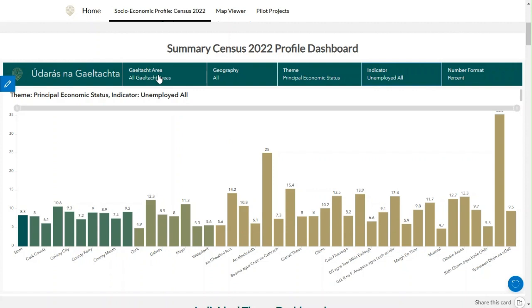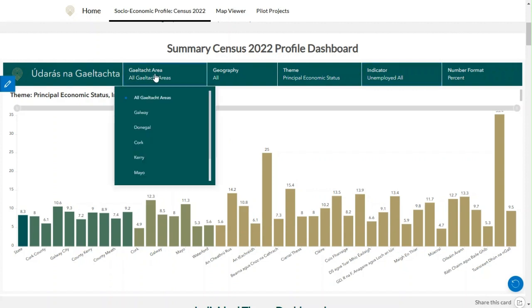The tool is of use at a macro and a micro level. So you can look at all Gaeltacht areas, or if you're working within just the Galway Gaeltacht or the Donegal Gaeltacht, you can select your particular area. As such, this tool is not just of use for all Údarás na Gaeltachta, but for the individual sections working within and across the country.